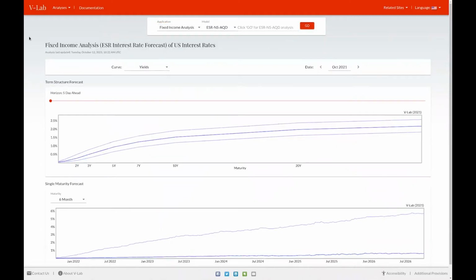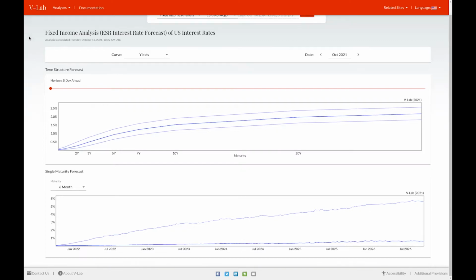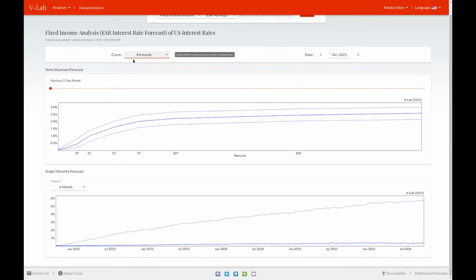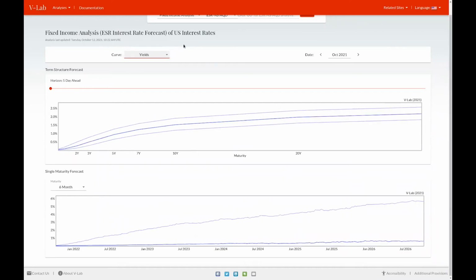that same page. This page shows our forecast of US interest rates using the Engel, Siri-Wardain, and Russell A interest rate model. As you can see, the analysis was last updated on Tuesday, October 12th. Here we plot either the yields or the forward curves for the US interest rates.